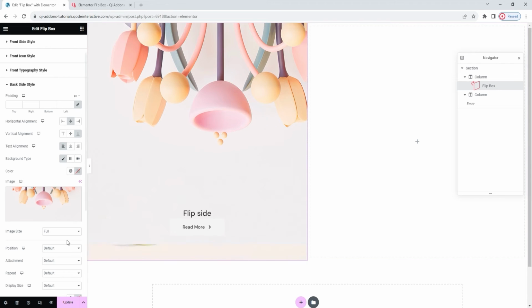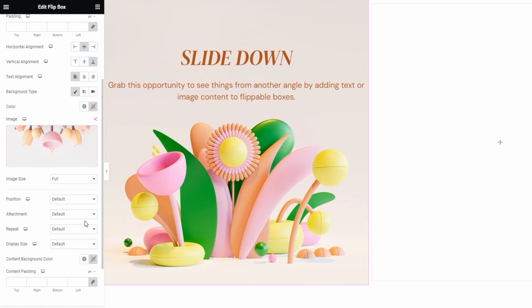Still, there are some image settings I need to make. Pretty much like before, I'll keep the image size set to full. I'll change the position to center. The attachment will stay as default. But I'll switch the repeat to no repeat. And for the display size, I'll set cover.